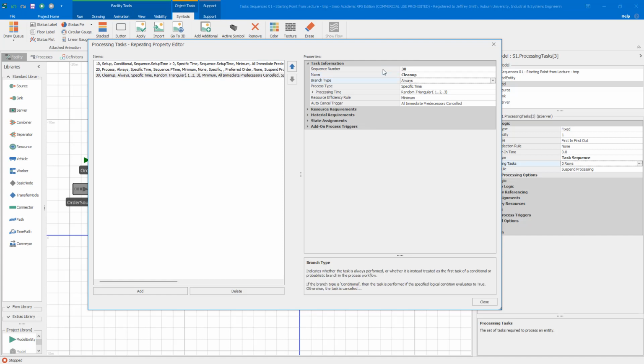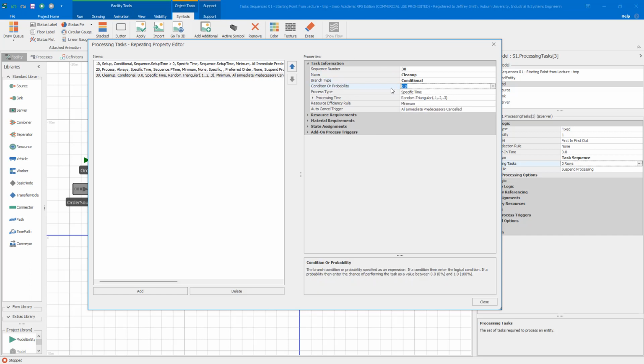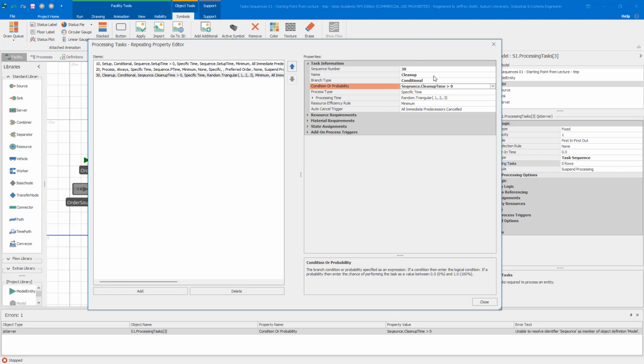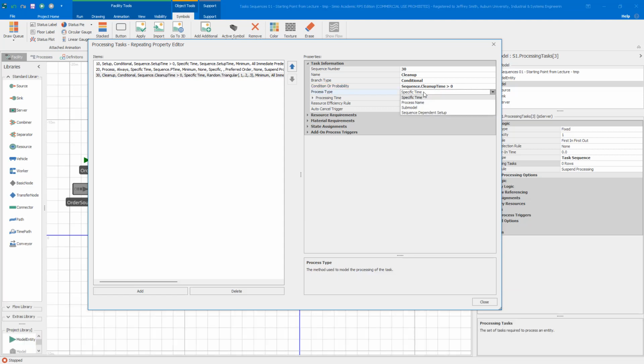And it's going to also be conditional. And so the condition here is sequence cleanup time is greater than 0. Oops, I guess I didn't spell that right. Sequence cleanup time greater than 0. We want it to be a specific time, and we want it to be sequence cleanup.